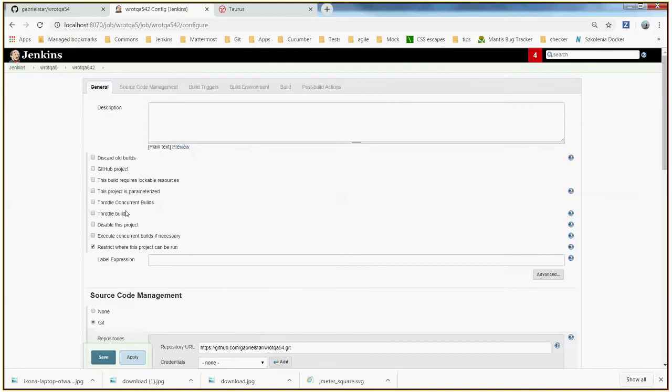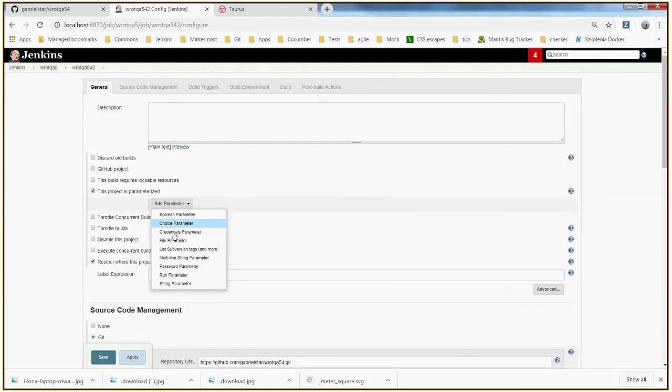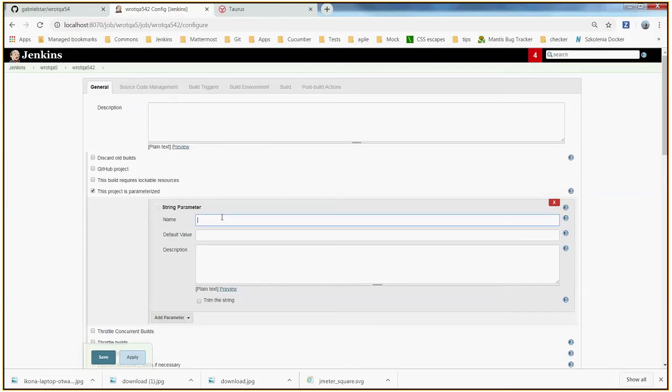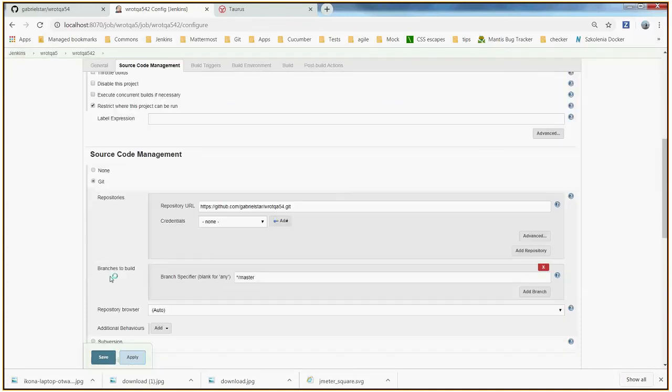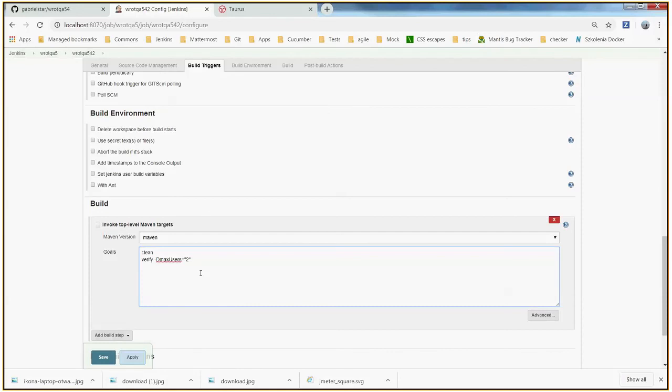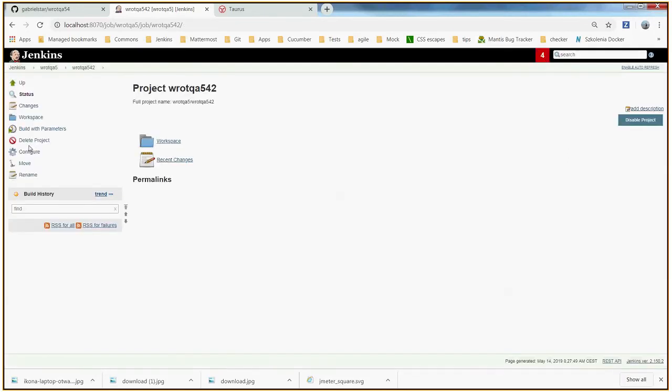We parameterize the project, and we're gonna add a simple string parameter. Let's call it max users, exactly the same way. Let's give it a default value. And instead of writing it like this, let's use a Jenkins variable in here. We've saved it, but we'll do one more modification. That should be enough to run the test, and even with a parameter that we can provide at build time.